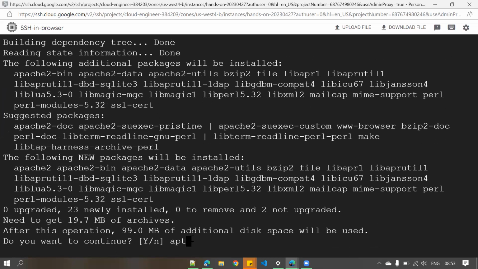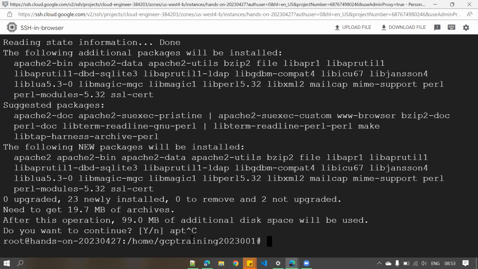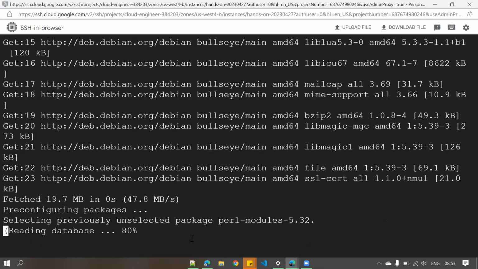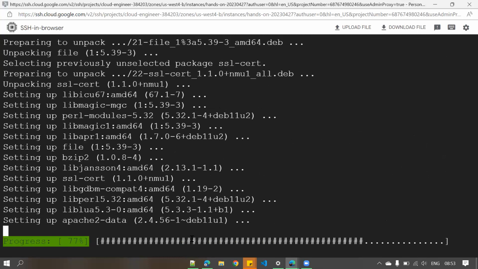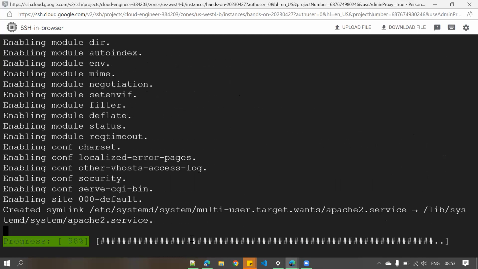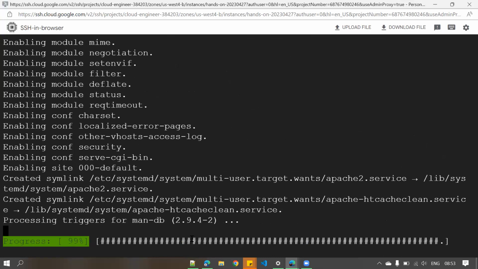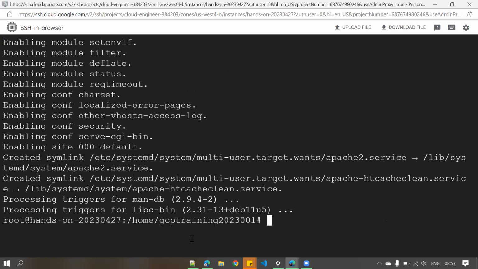To avoid this, we add a flag after apt, which is -y. It means that for any prompt, I'm giving my yes to it. Now it will not ask me for Y or N. It will install that particular package, right? Once this service is installed, we'll start the service. We'll do service apache2 start.